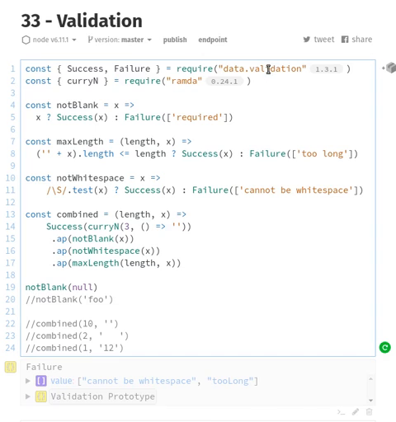And we're actually going to pull in a little bit of a different dependency this time. We're going to pull in data.validation, which comes from Folktale. And what that's going to allow us to do is to have this success and this failure. And as it turns out, it's a little different. It's a functor and it's an applicative, but they don't actually provide a monadic bind or a chain for it. But as it turns out, that's okay, because we don't really want to deal with that anyway.